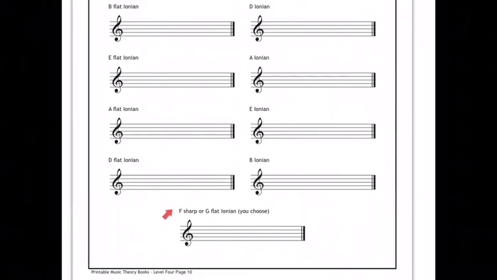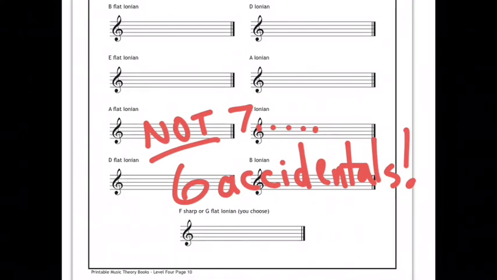The F sharp major scale and the G flat major scale really are the same scale. It just depends on how you want to notate it. If you're a fan of sharps, off you go in F sharp. If you're a fan of flats, off you go in G flat. It is up to you. Both of those key signatures have 7 accidentals in them, and so it's up to you how you want to notate it.